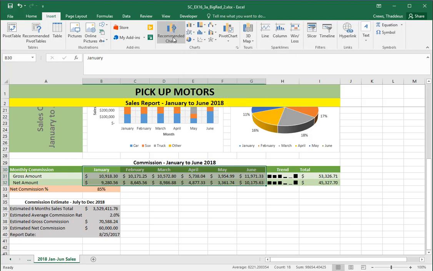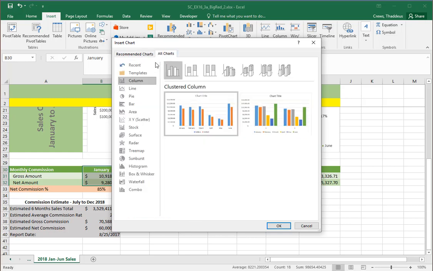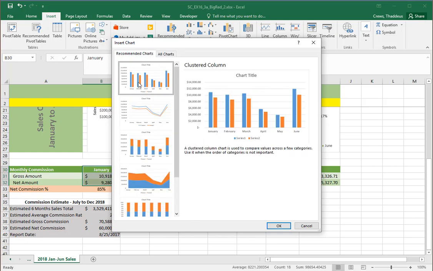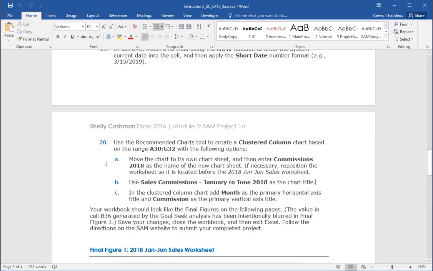We're going to insert a clustered column chart. So I can go into recommended charts, and clustered column will be one of our options, and ends up being the first option. I also could have gone into the more detailed versions there, but I'll just use this recommended first chart. All charts, clustered column, doesn't matter where you select it from. So we've added a clustered column chart.